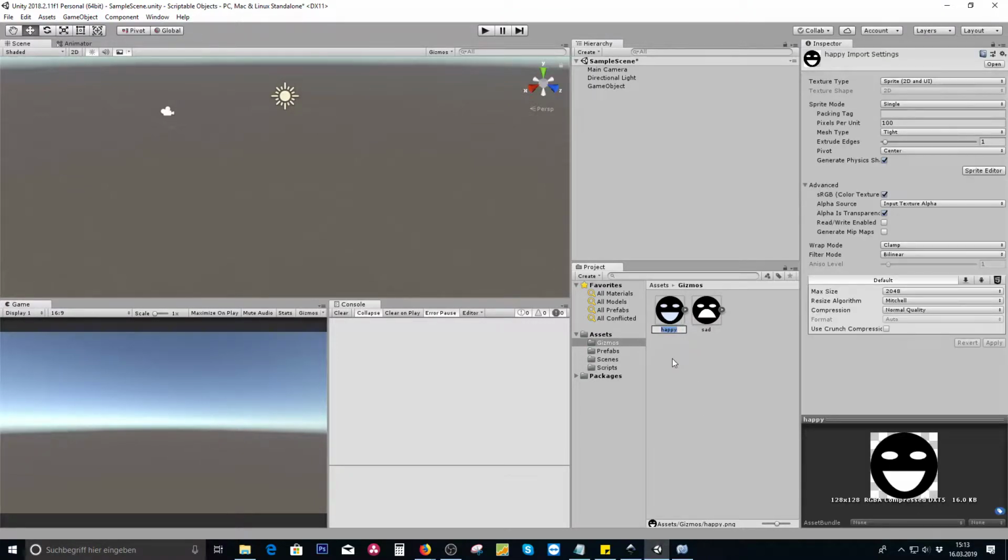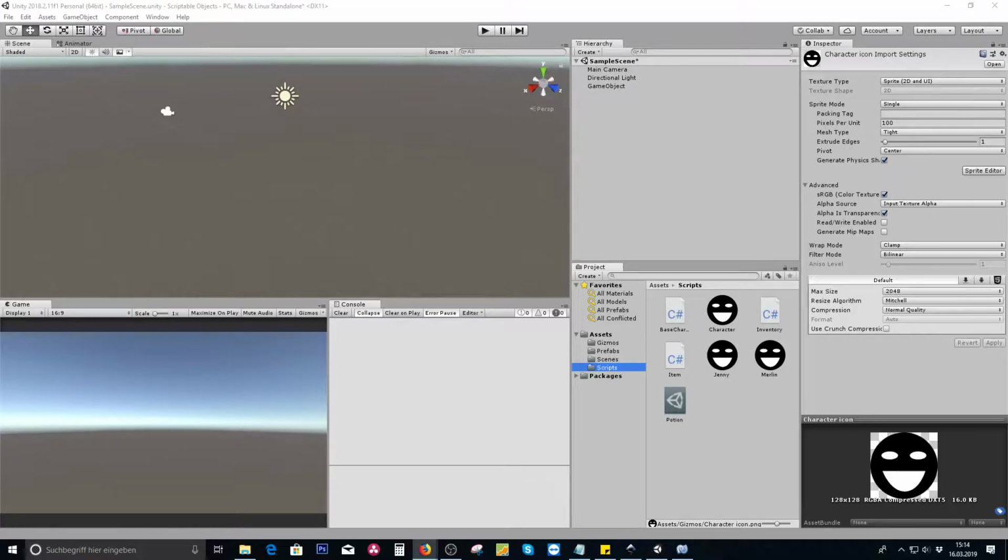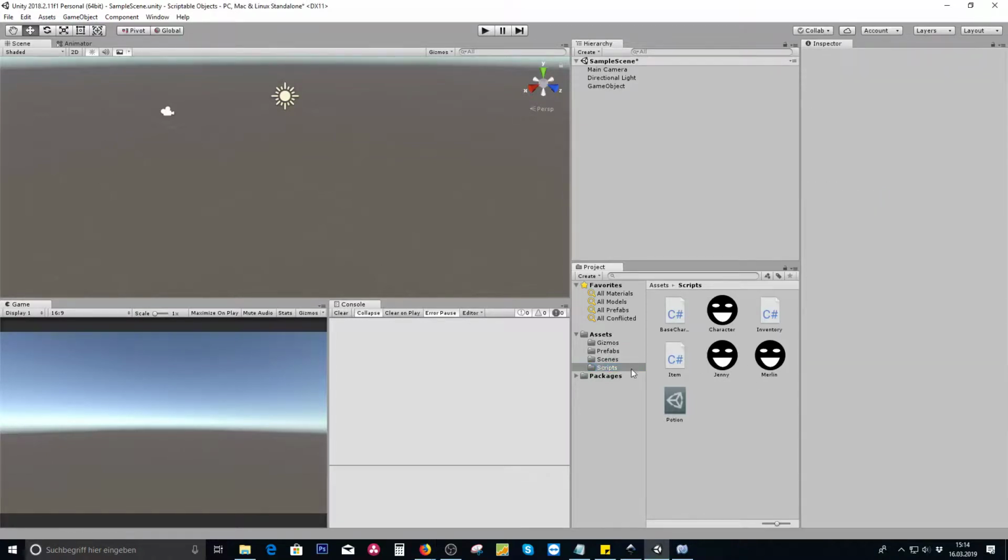So what I can now take here is this happy face. By the way, it can be any icon. It can be a character. Then I call it character icon, and it's going to be of type PNG. Usually what should happen when I go back to the scripts folder, everybody who is of type character is going to have this little gizmo over here.